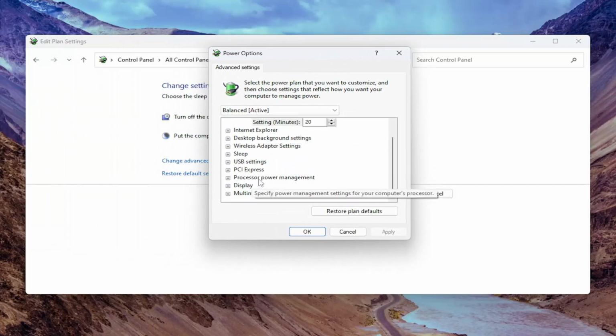Expand the Processor Power Management option, and there should be something in here that says System Cooling Policy. If you do not see this option, I have recently made a tutorial covering how to resolve that. I will include a link in the description of the video. I might even put a card on the video itself on YouTube. I forget exactly what they call them, but I'll have a link to it in the video itself, possibly, but it should be in the description as well.